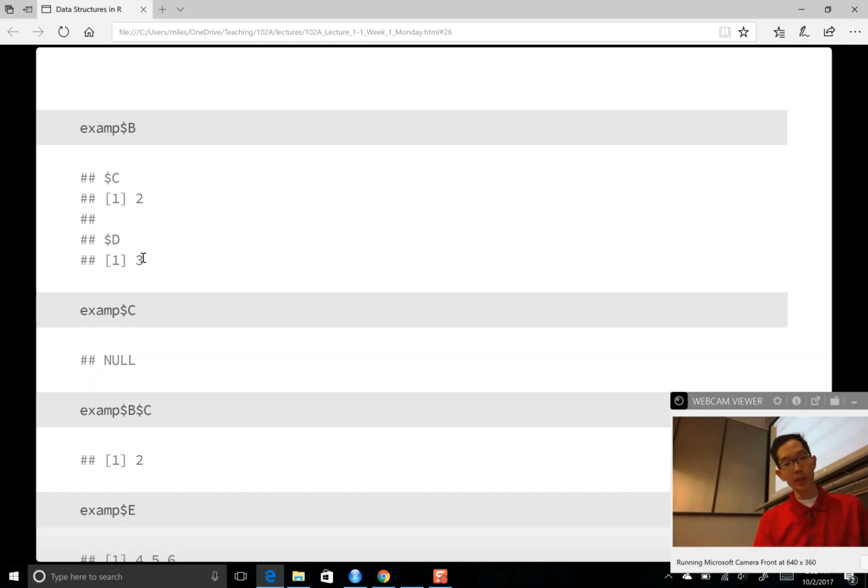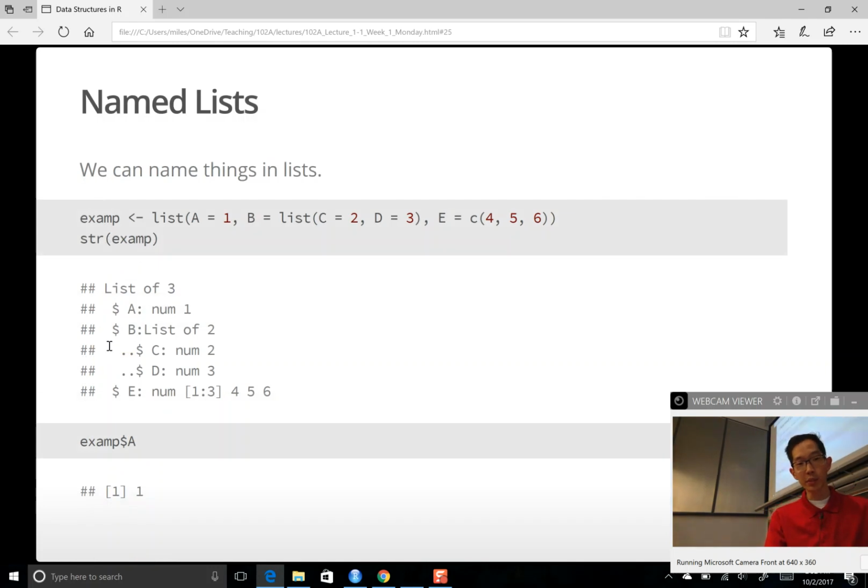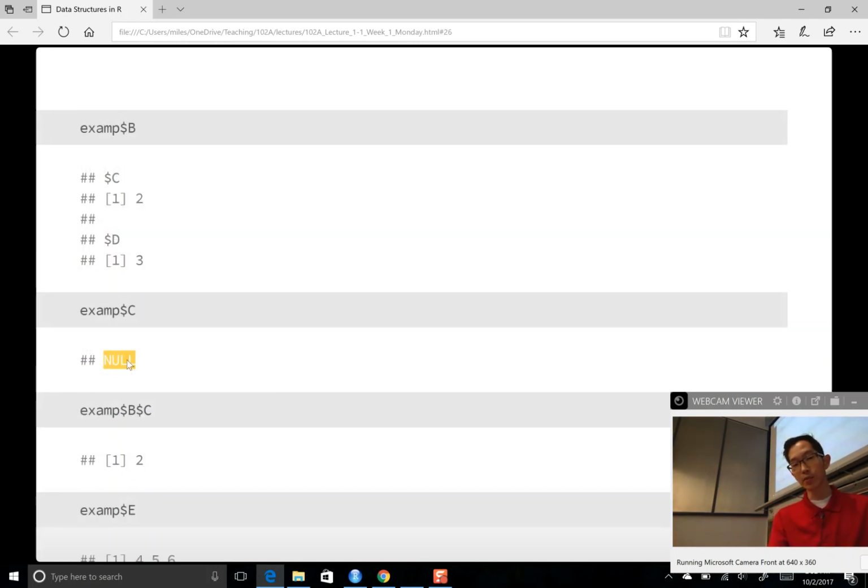If you ask for C directly, it's going to return null, meaning that thing does not exist. It's not a missing value. It's a thing that doesn't exist. You're asking at the top level, what is C? C doesn't exist at the top level, so it returns back null, saying that thing doesn't exist. If you want the thing called C, you have to use $B. B itself is a list, so to reference within the list called B, you use $C. Okay, and then you get back what you want, the 2.